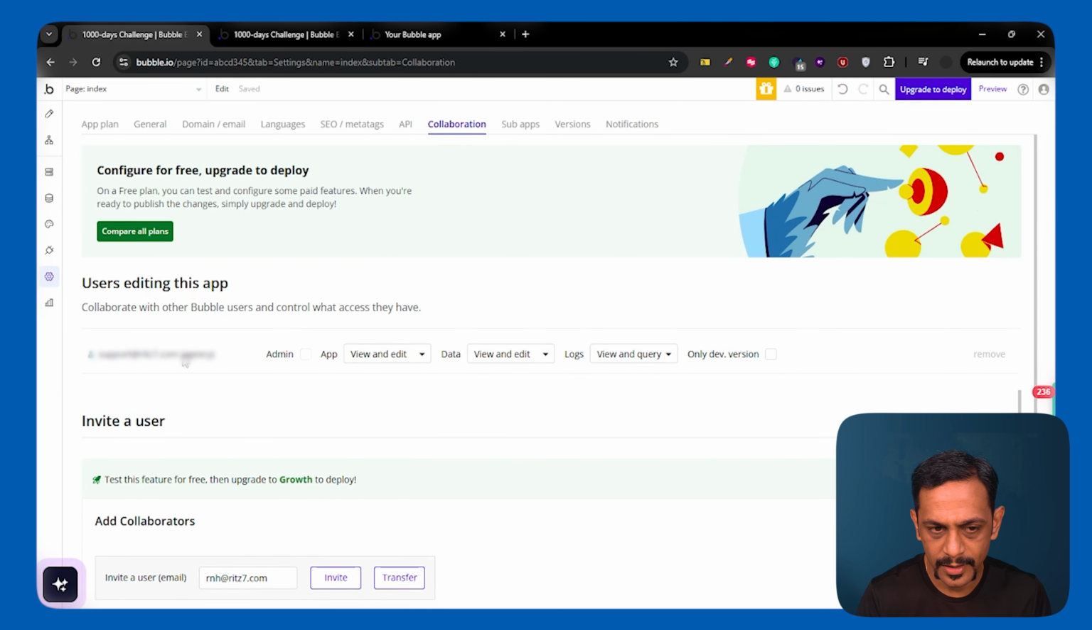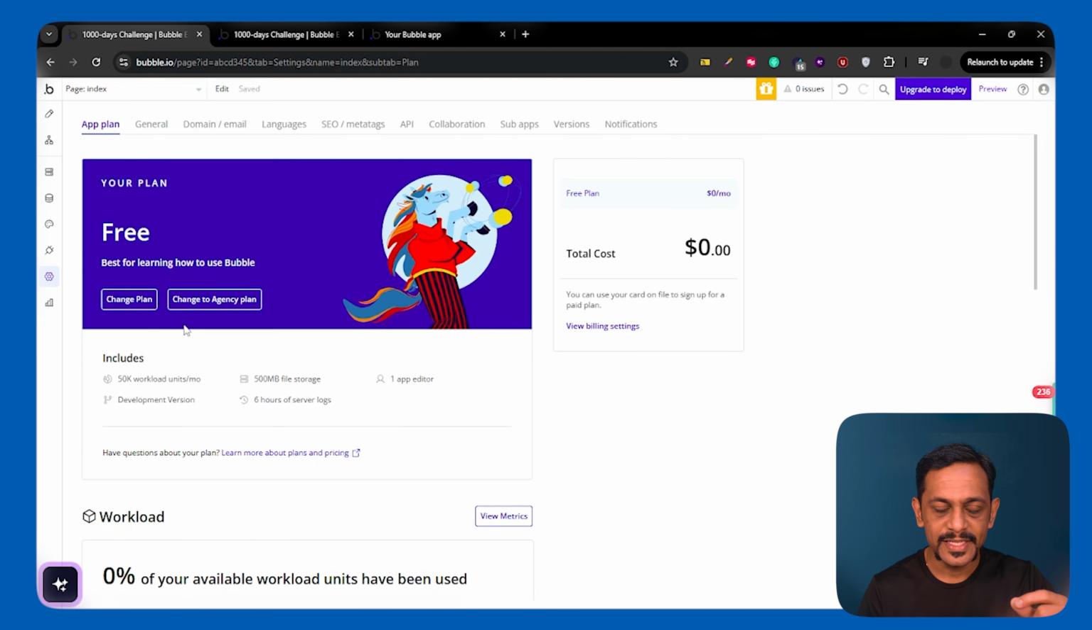It will show that it's an agency, and once you mark that particular user as admin, then the agency will be able to give you the agency plan. This is only possible if you're working closely with the agency. Otherwise, you will have to take some of the paid plans to use paid features.